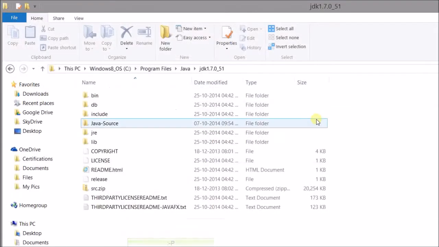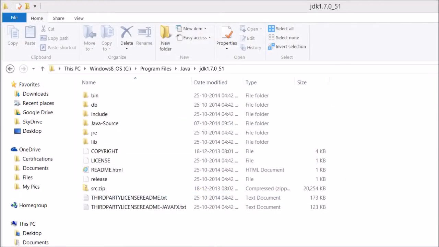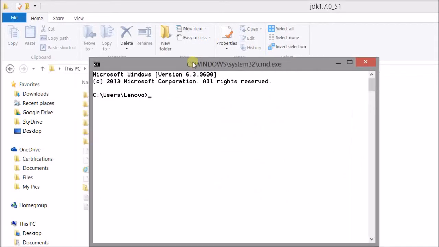Click on OK and close this. Now open command prompt and type javac -version, and it will show you the current version of the Java compiler installed. So now you know that your environment variable is set and you can access the Java compiler within any directory from the command prompt.